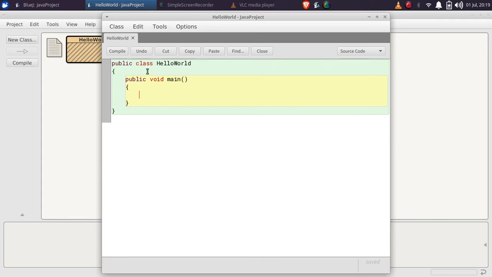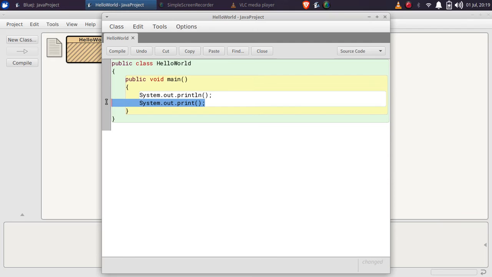Alright, so now that we are inside our class and also inside the method, we can get started on the print statements. In Java, there are two types of print statements. One is system.out.println and the other is system.out.print. For now, we can just focus on system.out.println.